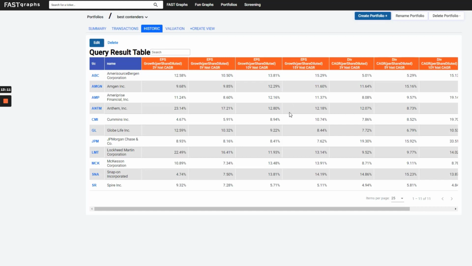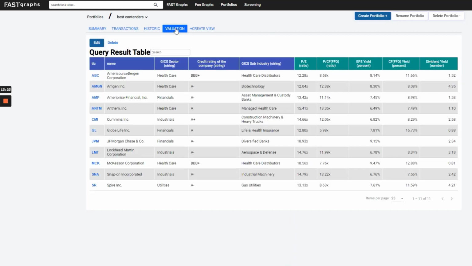Chuck, before you move on, let's also show, because there are some new users to the tool, that you can reorganize the headers by dragging and dropping them, but also getting to the fast graphs tool from the portfolios by clicking on the ticker names as well. Yes, that's actually real important.